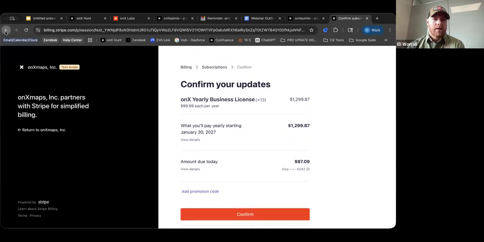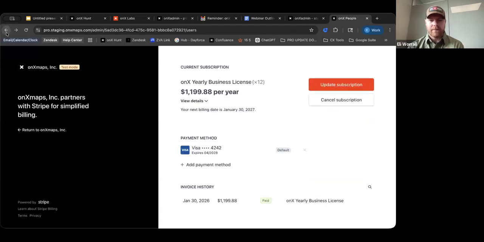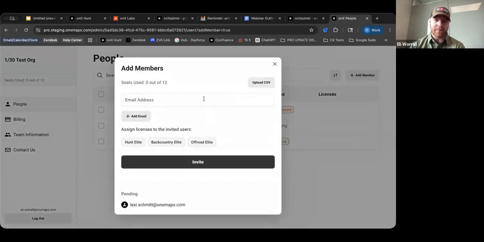So once you have that and you've added them, you are then able to go along and add a new member as you go.